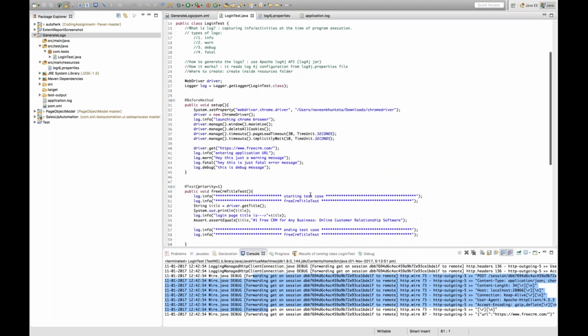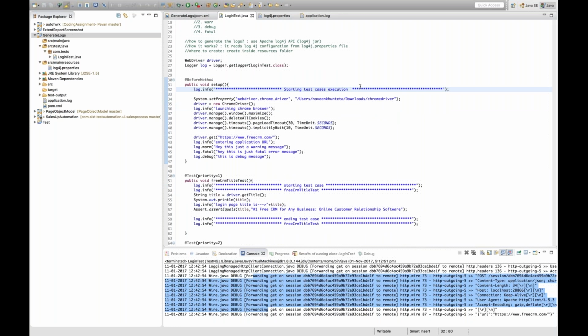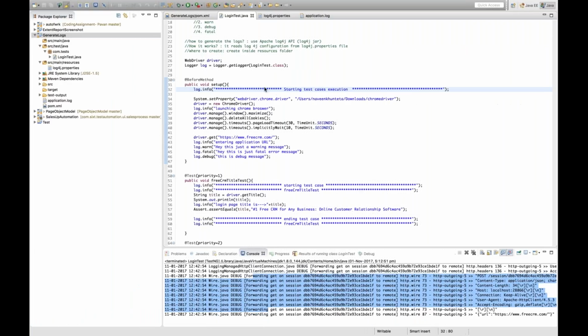And at the starting of my test also, I'm writing starting test cases execution, something like this. Whatever information you want to provide. I'm printing all these stars so that I can see, because in the console you will be confused about what is going on. There are so many logs, but with your own annotation, if you are providing a pattern like all these stars, then you can easily find that this is my log.